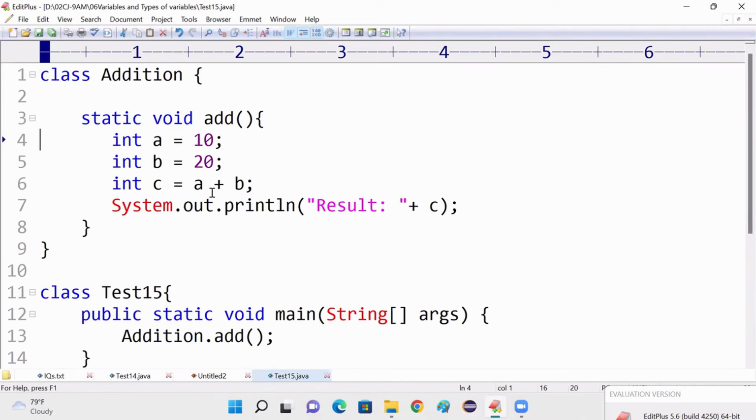Extra memory. Where? Acha, memory waste, you are saying. You want me to write A plus B directly here. Okay, I will give terabytes of RAM and hard disk, no problem. Memory is not a problem. Next.